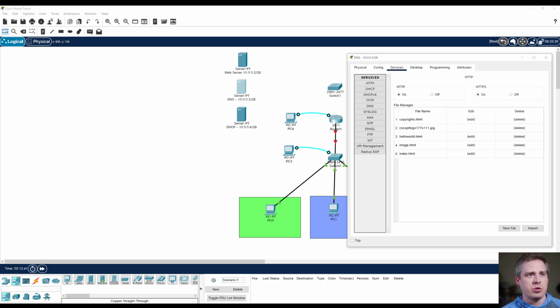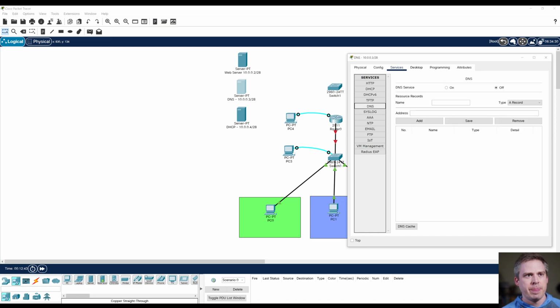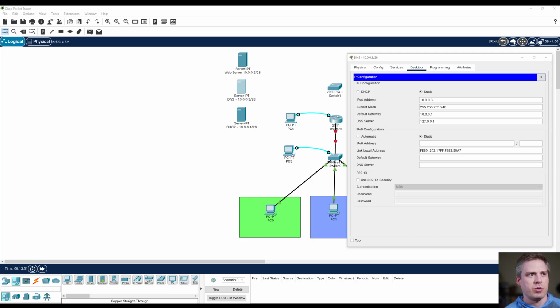Next, we'll go to services and choose DNS. And we're going to make the web server just website.com and type in its IP address of 10.0.0.2. We'll add it, turn it on. Don't forget to turn it on. Double check that the IP address is correct. It's .3, correct subnet mask, 10.0.0.1, loopback for itself. Good.